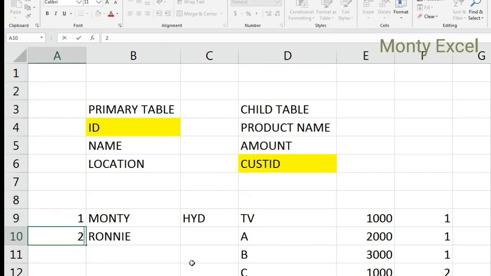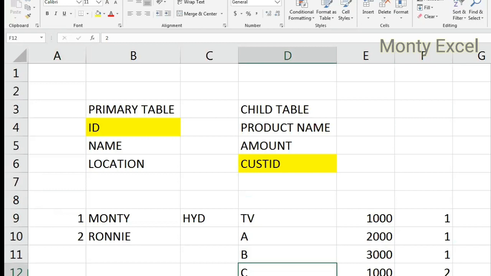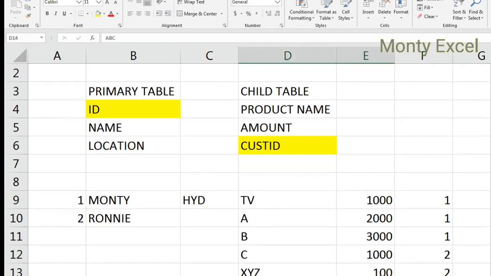For the next person I can have 2. So next time, the second person in the next month, maybe purchased something called XYZ products with some 100 and his number is 2, which makes sense. But if I say something called ABC as a product, and if I say some number and 3, that doesn't make sense, because the child table always checks in the primary table, is this ID existing? Okay, I'm just writing here, but actually it will never allow the third row.